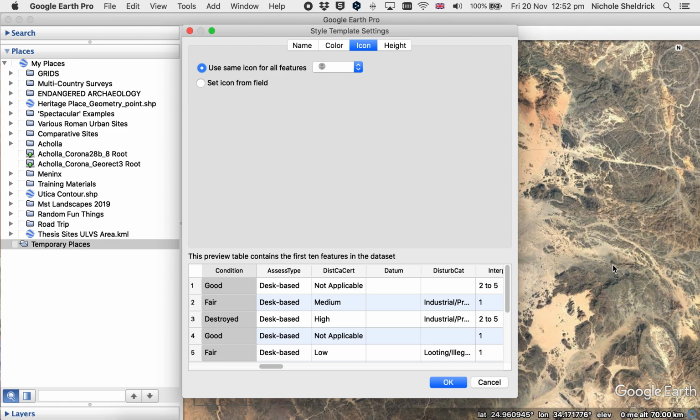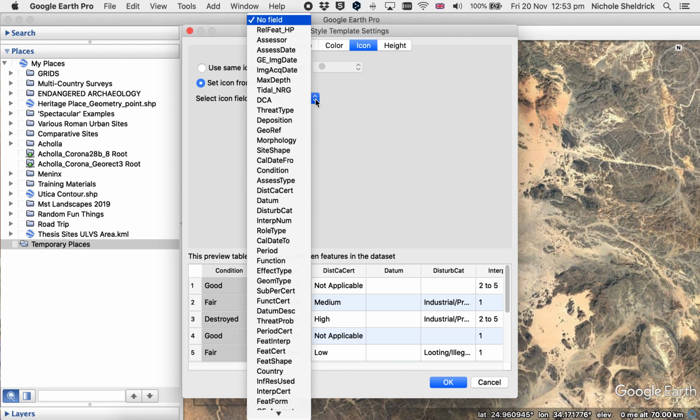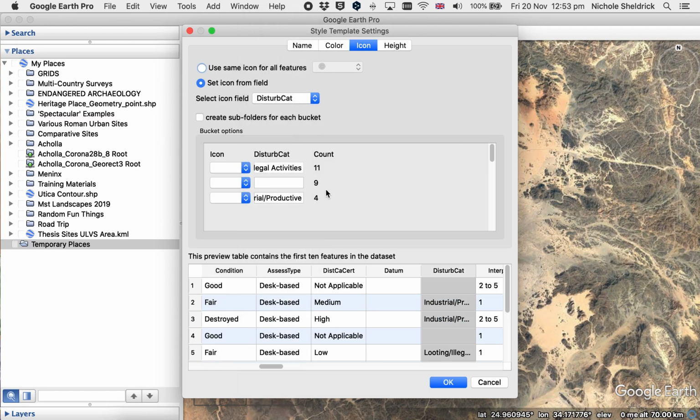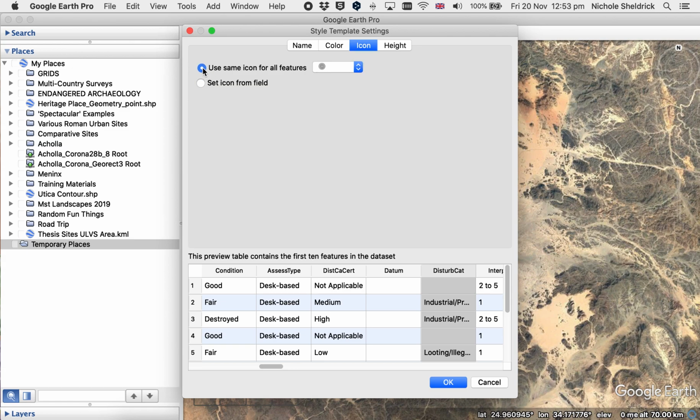You can also set the icon from field, and it'll allow you to choose a field and set a different icon for each unique term that appears in the field, just like we did in the color field. So you could choose condition again, or you could choose a different type of field such as disturbance category. And you can see we have a couple categories here listed: illegal activities or industrial productive. Using the same method as in the color section, you could choose different icons for each of these. However, I'm going to use just the same icon for all of my pins and leave it at that.